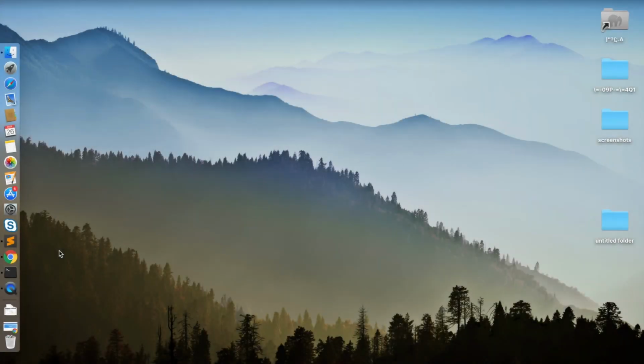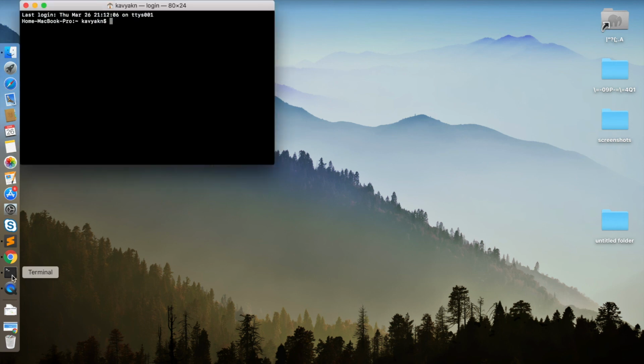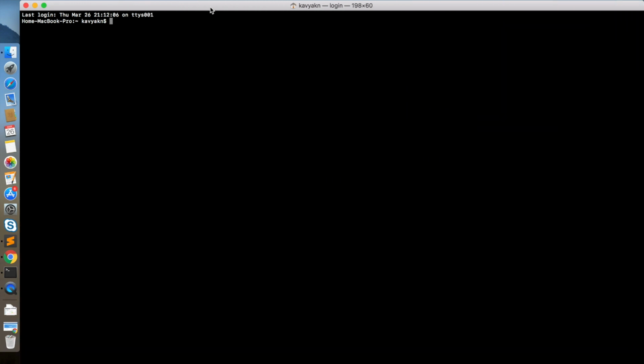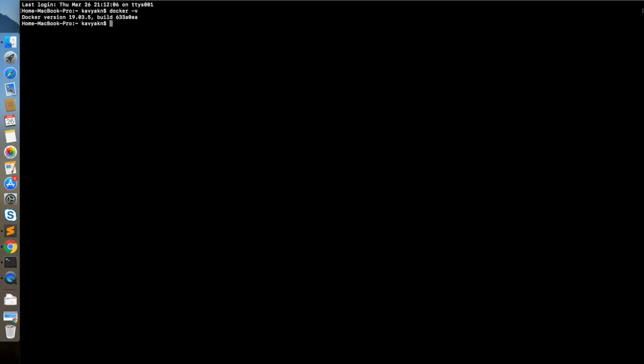Now let us look at some basic commands in Docker and how we can use Docker. Now we need to have Docker installed. I'm not going to show how to install Docker. I'll leave a link in the description for the Docker installation. If we have Docker installed, let's open the terminal. And here let's type docker -v and you can see we have Docker installed.